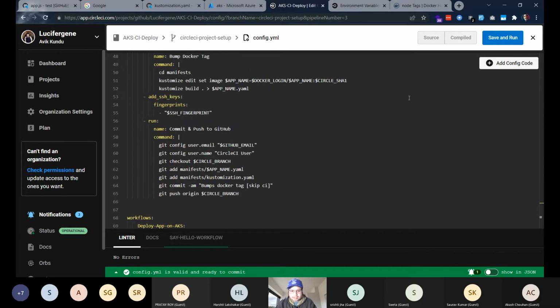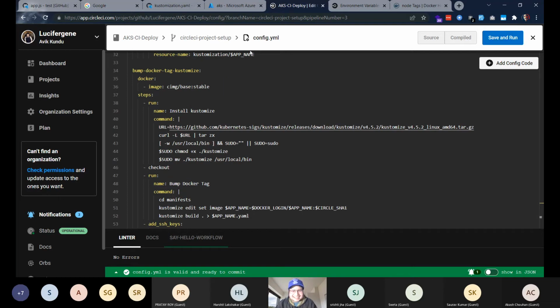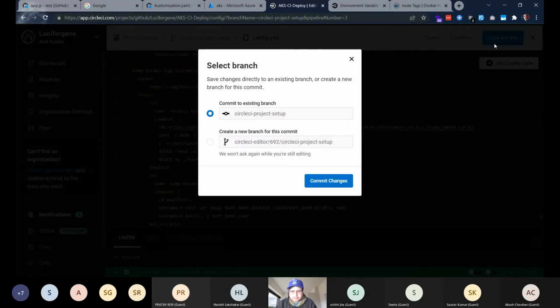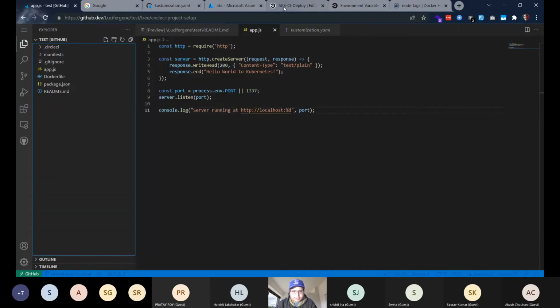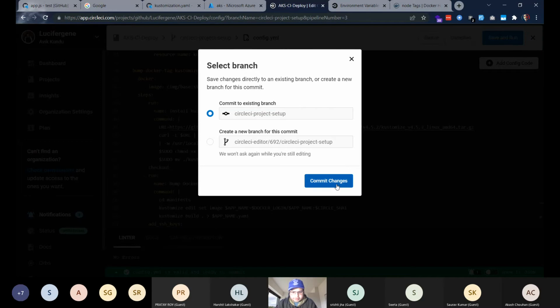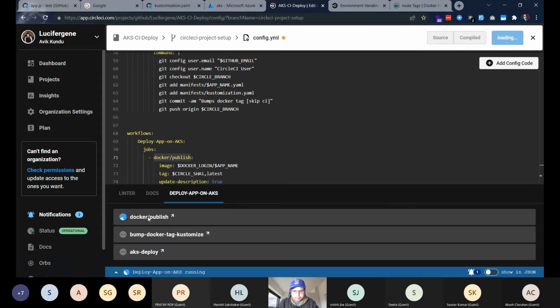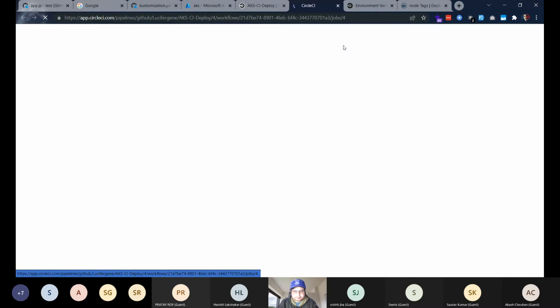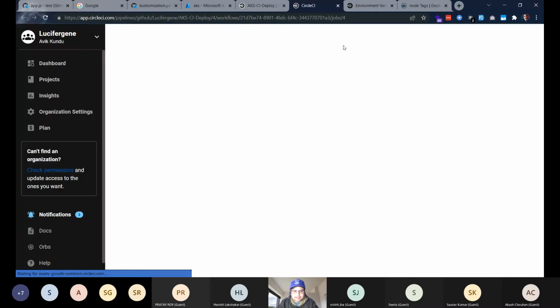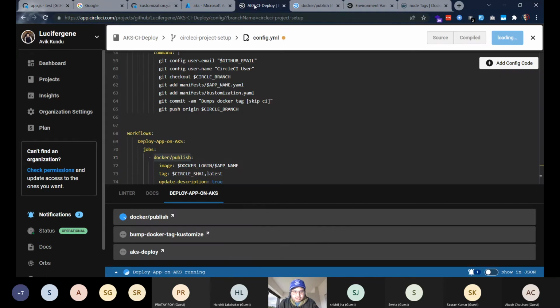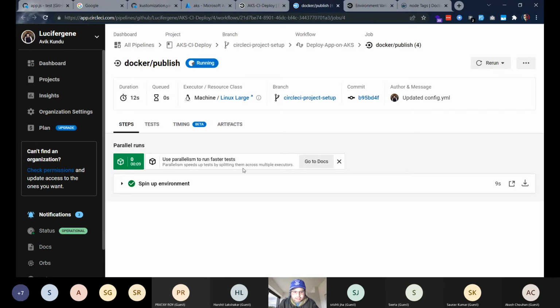So let's try to run it and see whether it works or not. Save and run, commit. Let me see, I have committed all this. Yes, it's all committed. Fingers crossed, let's see if it happens or not. Let me open the Docker publish job and go to that page. Let's see the steps that are going. The first job that I told you about is the Docker publish job.